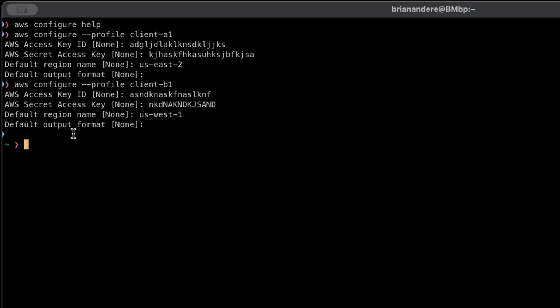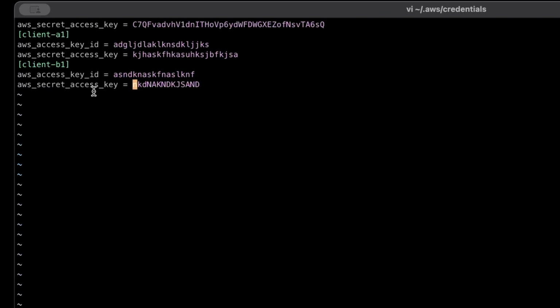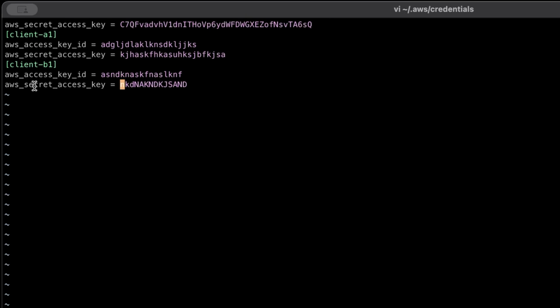So we can open that file and just see what has been written in there. In this case, we'll open our home directory, and then we'll go into the .aws folder. Then under the .aws folder, we'll need to choose one file. So we'll open the credentials file, and then we can view the last part, which is the one we configured for client A and client B.